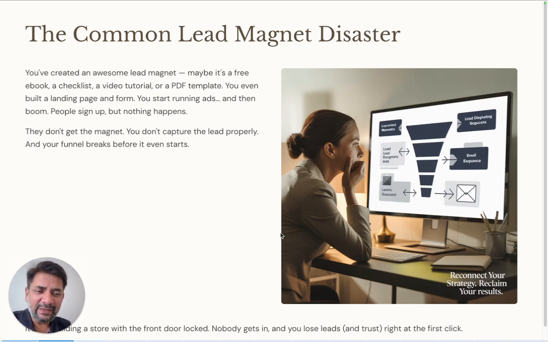You even built a landing page and a form, and you start running ads, and then boom, people sign up, but nothing happens. They don't get the magnet, you don't capture the lead properly, and your funnel breaks before it even starts. Now it's like building a store with the front door locked. Nobody gets in, and you lose leads and trust right at the first click.